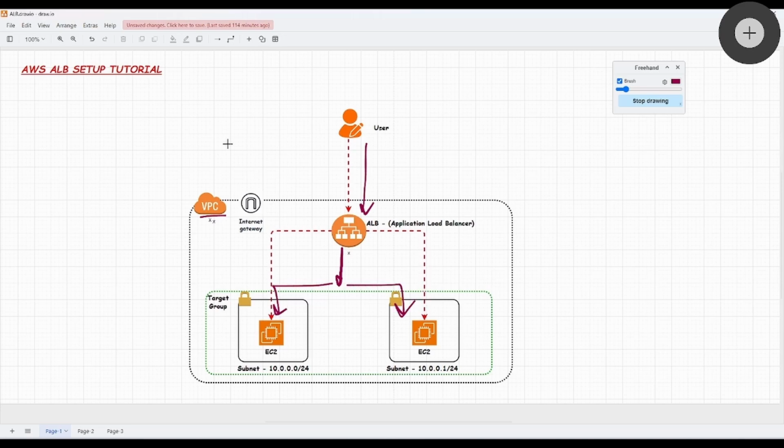Till now, we have created a VPC and an internet gateway associated with our VPC so that our EC2 instances have internet access. We created two subnets, two EC2 instances inside them, and a target group, and we associated the EC2 instances with it. We created an application load balancer, and we hit that load balancer, and now traffic is getting distributed among both EC2 instances.